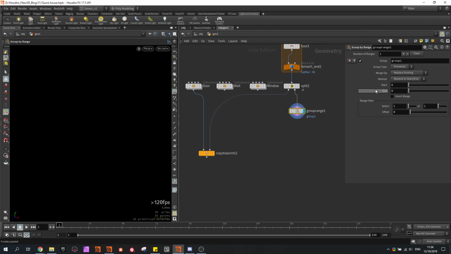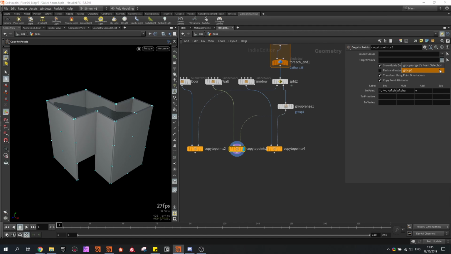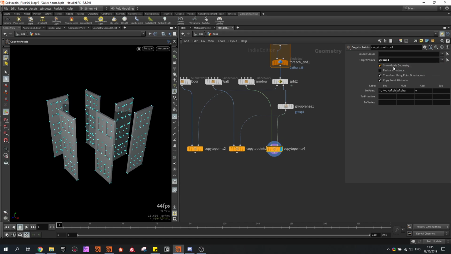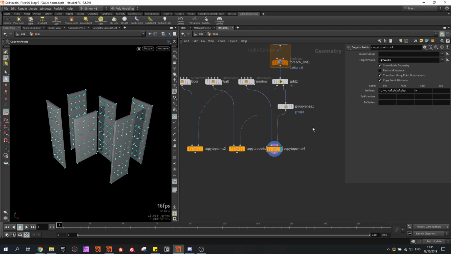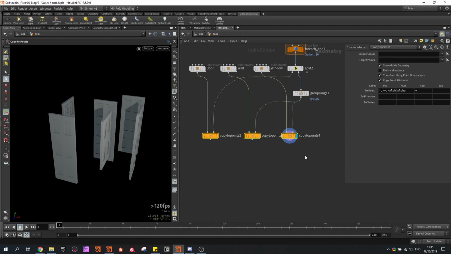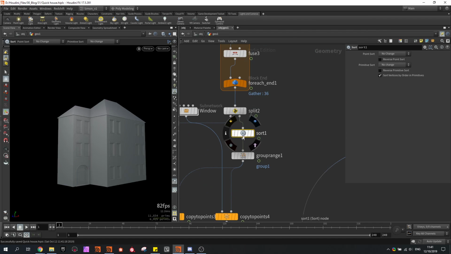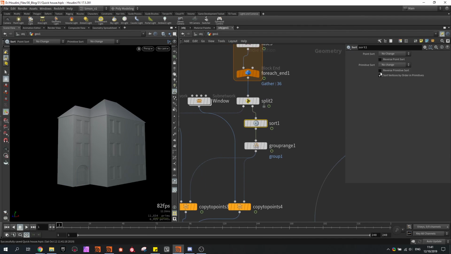Then using a group range node to switch between walls and windows, set it to points and give a value in the off. Then based on this group range node, we're going to copy to points these boxes. Then in one of the copy to points, we can use an exclamation mark to reverse the group selection and merge all these copy to points together to get the basic of the house. Then you can also fill in a sort node, and this will add some more randomness to the generator.